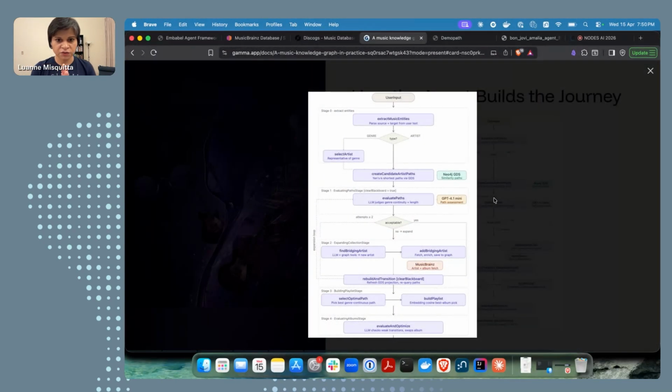There are a couple of stages in here. The first stage is to extract entities and create paths. So what is the user asking for? Where are we going from this artist to this artist, to this genre to this genre? The goal of stage zero is to create paths. This is done through GDS, Jens K shortest paths.